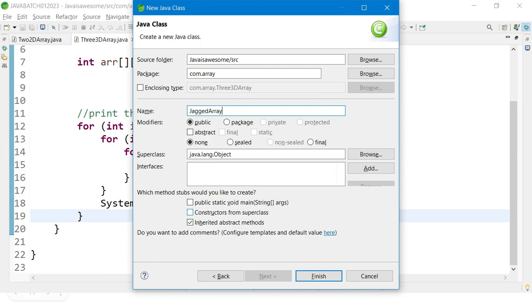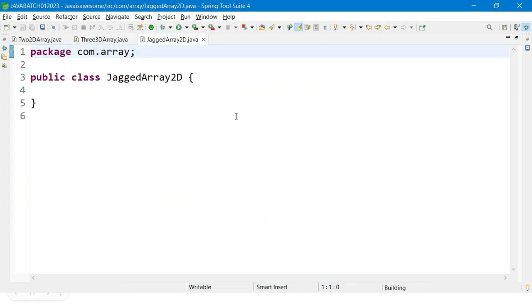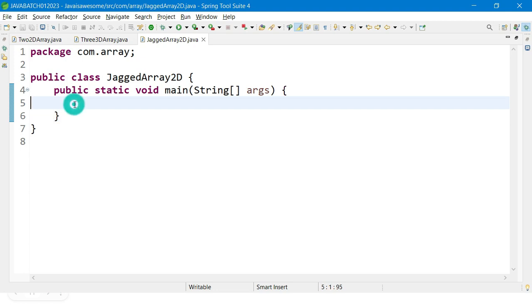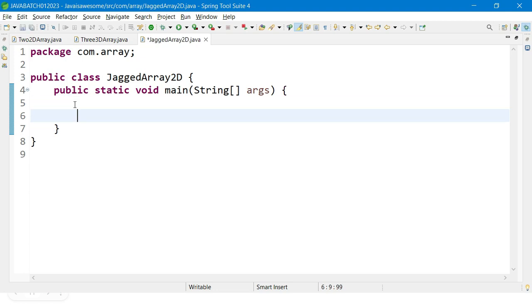Jagged array 2D. So this is the 2D only. So here I have created, okay, fine. Let's create one main method. Okay, fine. Control Shift F, and inside the main method I will create one thing which is a jagged array.